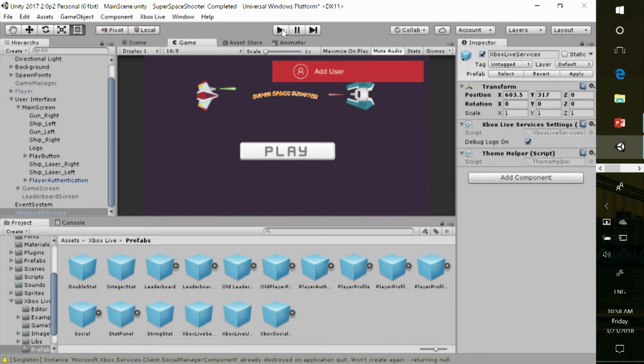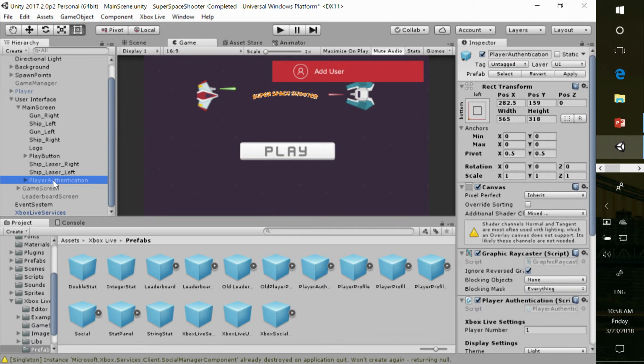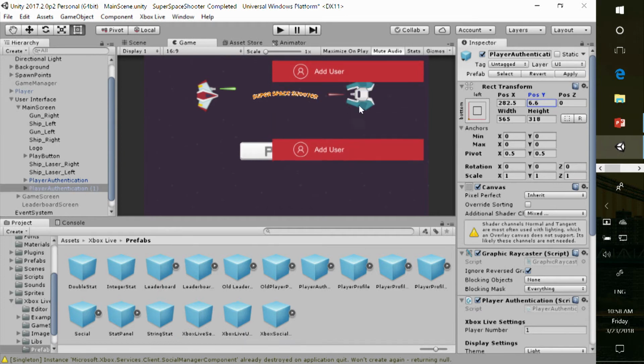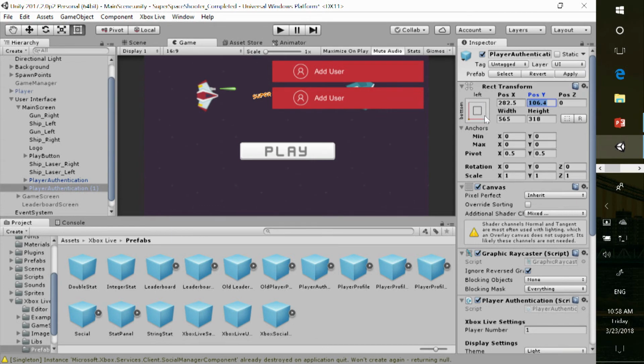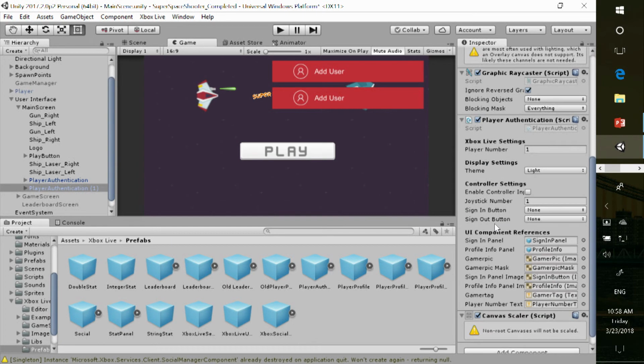Let's do something cool. Let's add a second user or multiple users. So I'm going to go ahead and just duplicate this prefab, and I'm just going to drag it slightly below the other one. But before I can just play, I have to change the player number so that whatever user logs into this prefab has its own unique player number associated with it. I'm also going to change the theme from light to dark so we can tell the difference between both prefabs.